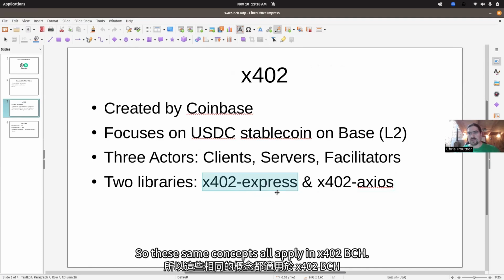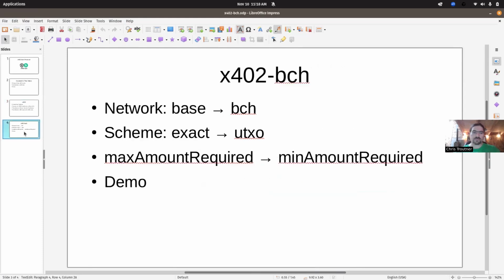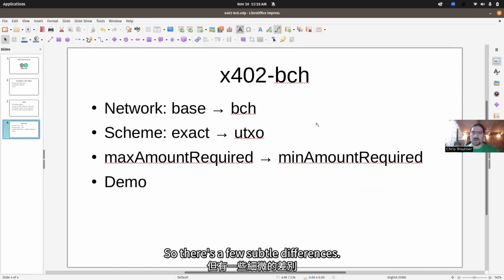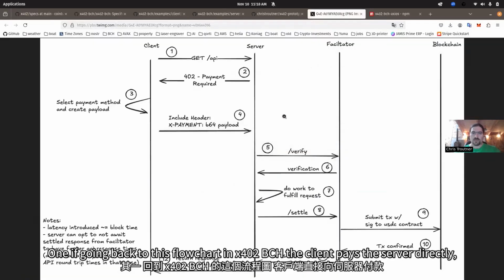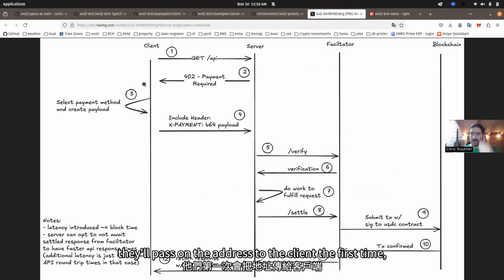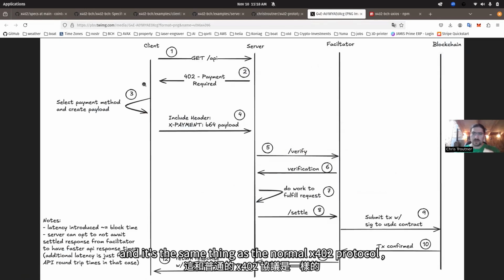So these same concepts all apply in BCH, or x402-BCH. So there's a few subtle differences. One, going back to this flowchart, in x402-BCH, the client pays the server directly. They'll pass on the address to the client the first time, and it's the same thing as the normal x402 protocol.